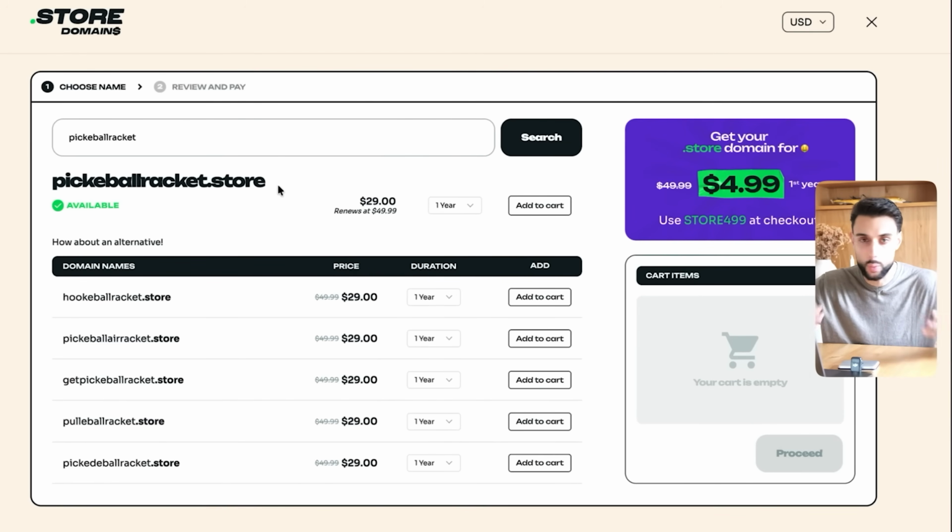Now, you might be wondering, well, why would I want a .store domain? Why not just .com? Now, .store domains work better because SEO ranks .store domains better than .com. Also, when you have a .store domain, you're telling the user what to expect. They're going to a store to buy an item, so they know straight away what they're going to be getting.